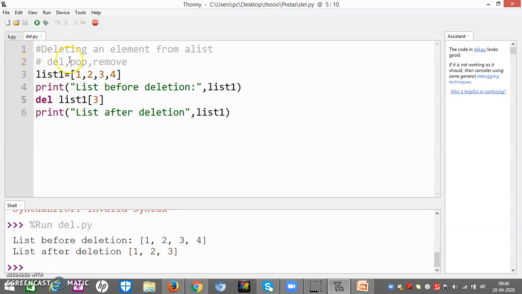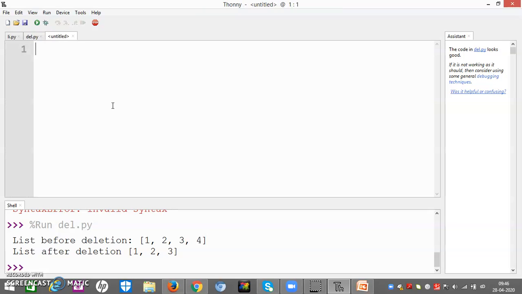So friends, always remember, this is a small thing, but I want to do it for you. Remember that you have to use this type: del, then list1, this. Right? Now, moving on to the next program.